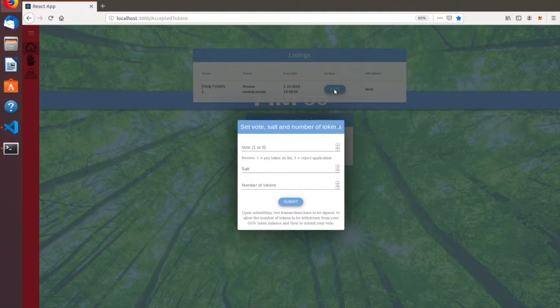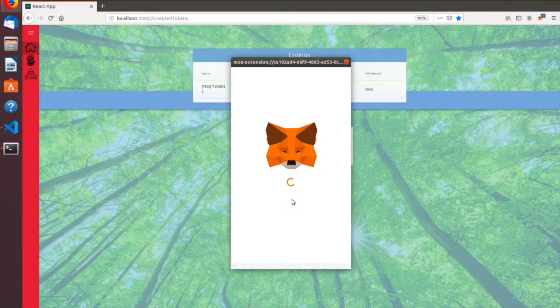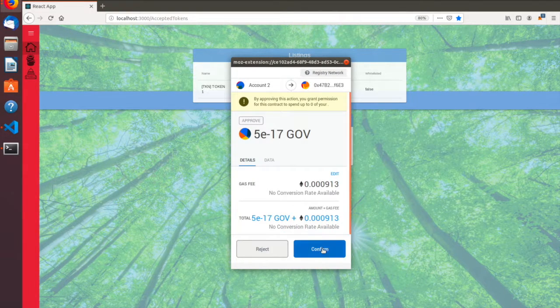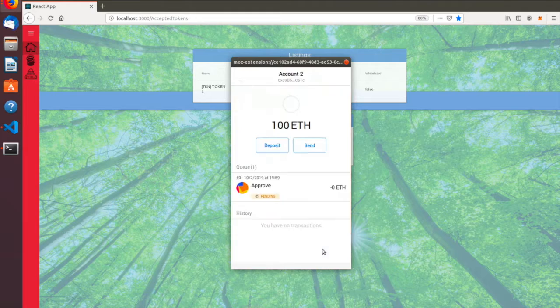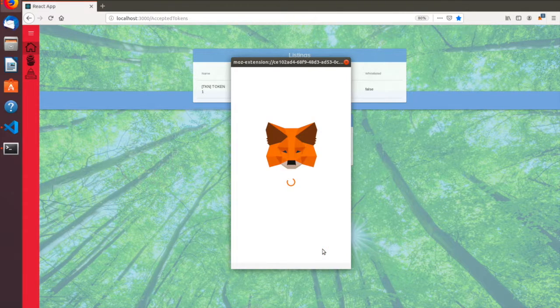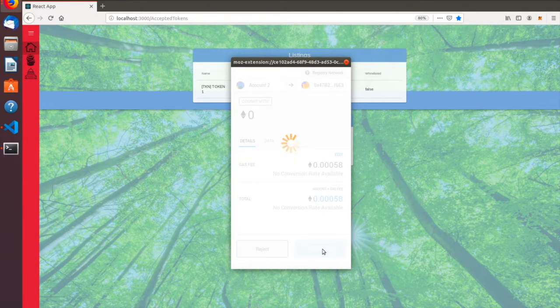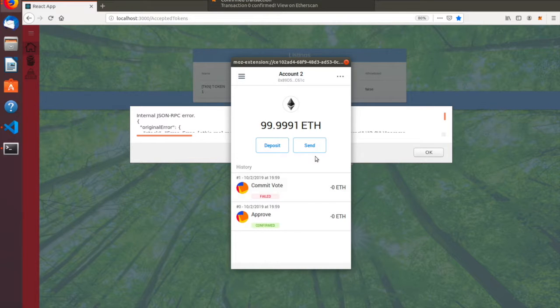Exactly, to the vote. So 1 means for accepting in the list, 0 for not accepting, and then the salt, you can put any number. It's used like a password for your vote. Okay, now we send the request.